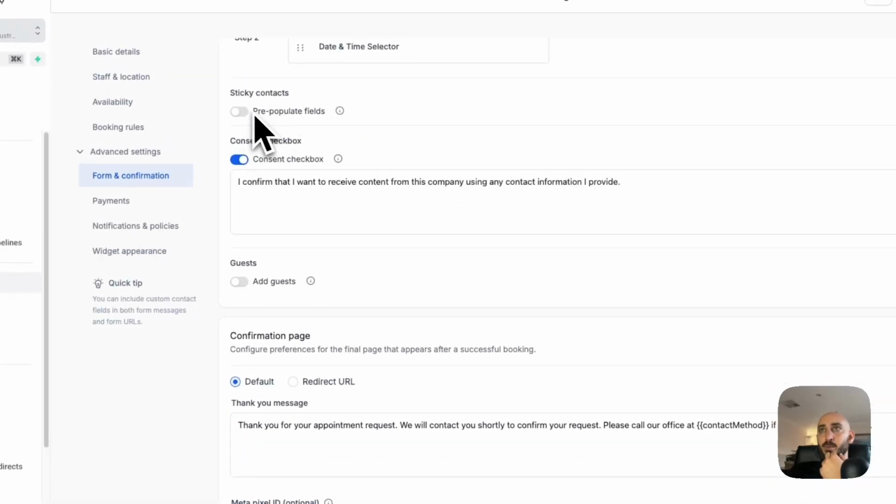Sticky contacts, we can keep that off. So that's if someone that has already been on that page, the ID is recognized or the device is recognized, and it'll populate their contact details. Keep that off. Consent box. Yeah, we can keep that on.